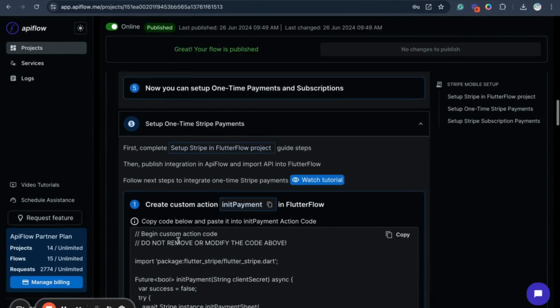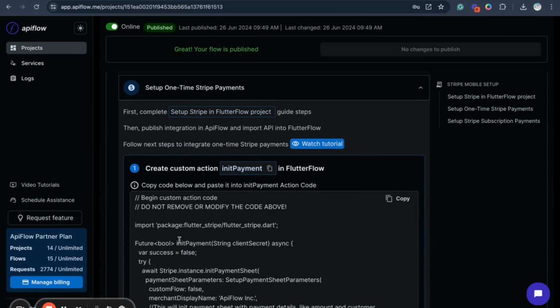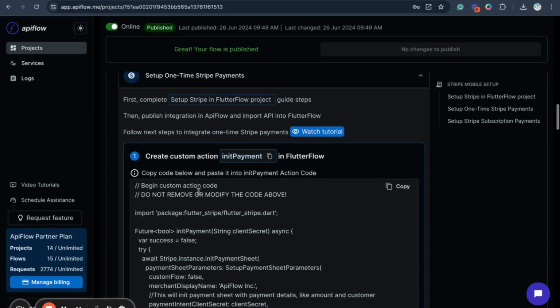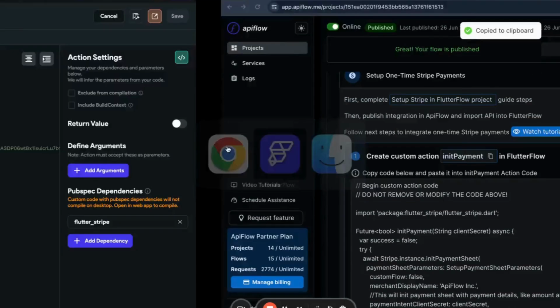So now we have set everything to move to the next step to set up Stripe payments in our mobile application. So next, we will create a custom action called init payment.